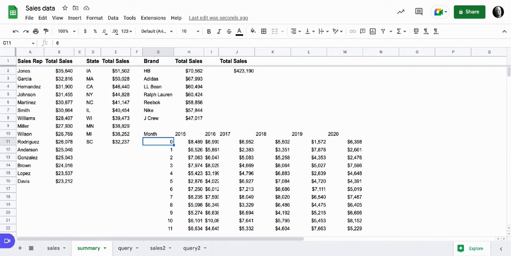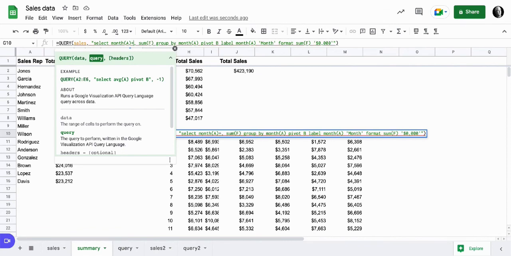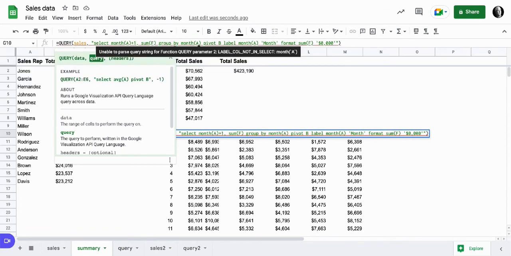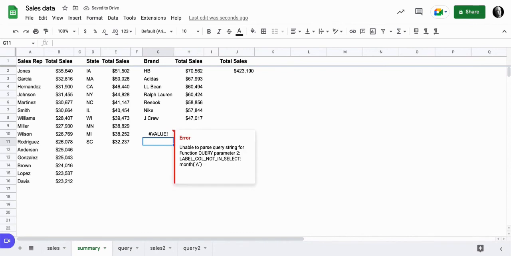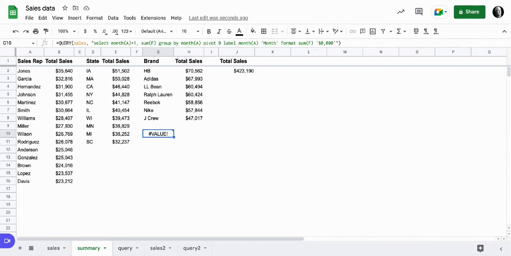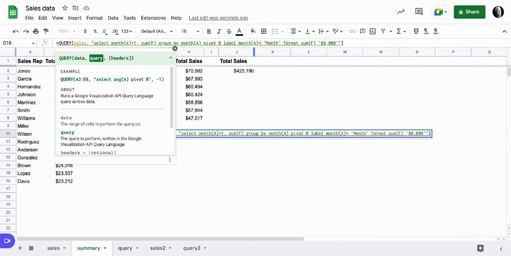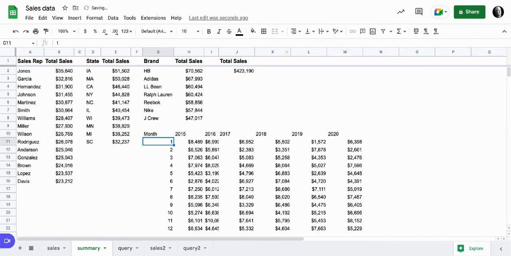I think the next step on that is just to clean up one last thing. We really want to change this to the months that make sense to us. And so when I do that, that doesn't work. Month A plus 1, so we have to group by month A plus 1. I believe it's this label month A because I think that needs to be plus 1. And there we go. So now we've got our data the way we want.